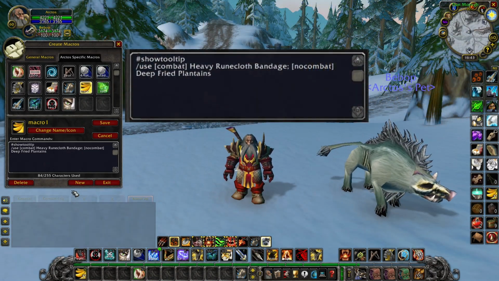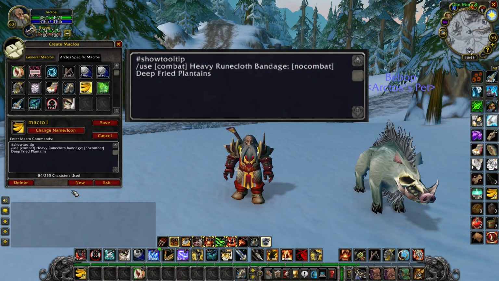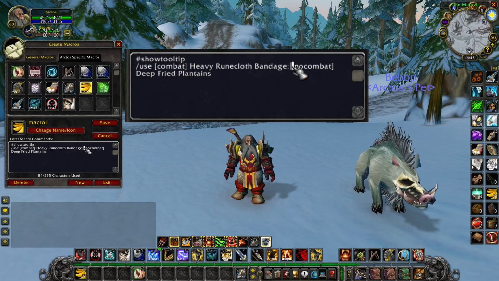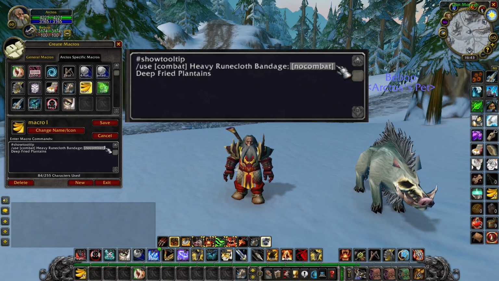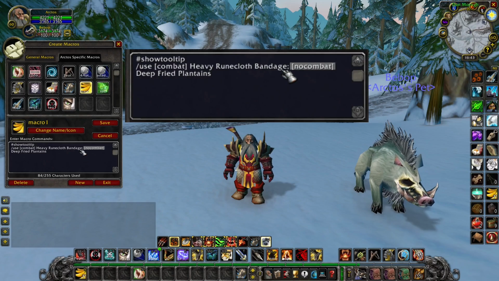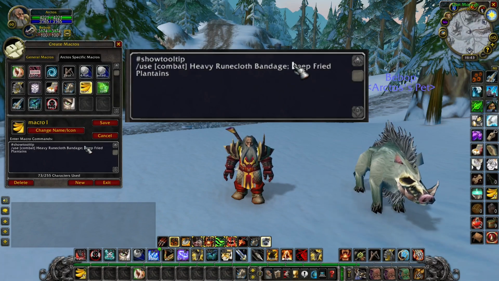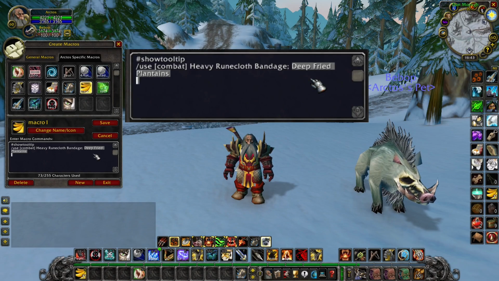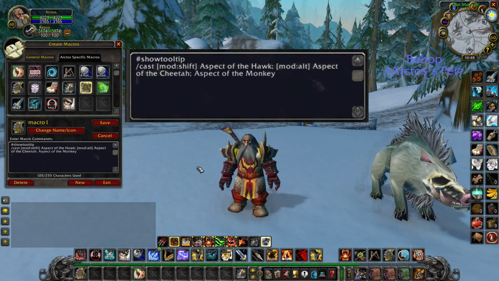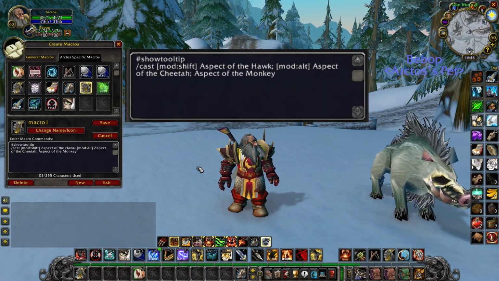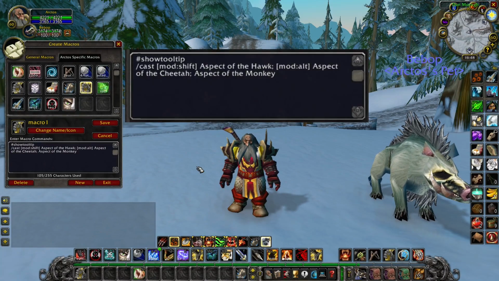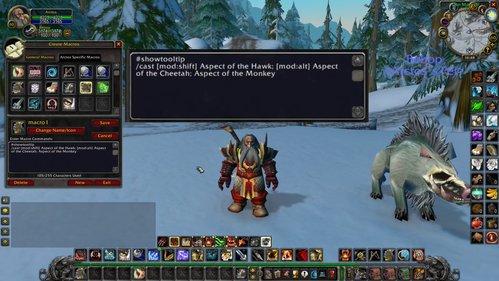One more thing to note here is actually we don't really need to write the second conditional, no combat, because the way macros work, a semicolon without a conditional afterwards means basically "or else", as in any other condition, do this. This becomes much more meaningful when you use it with conditionals that have many versions.